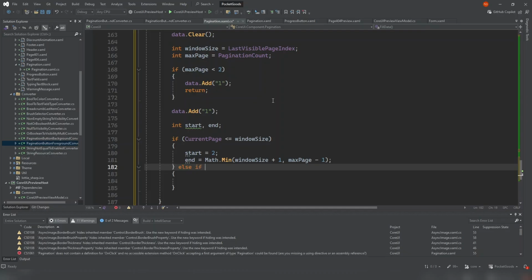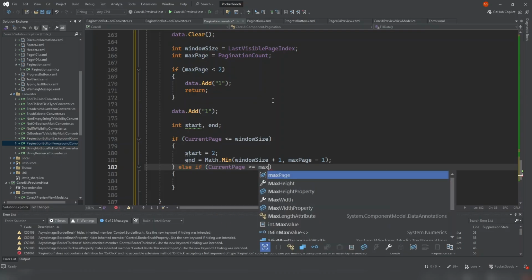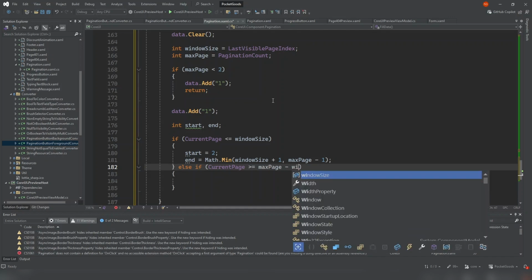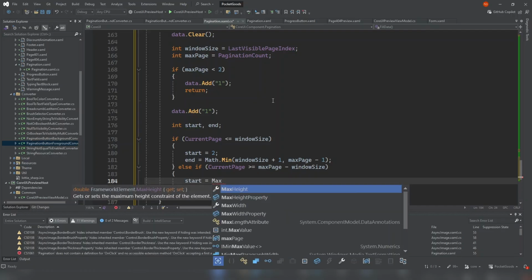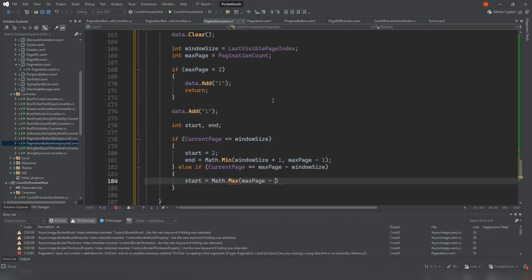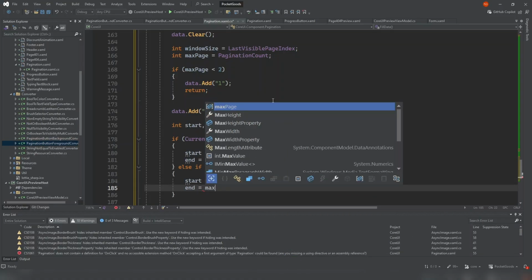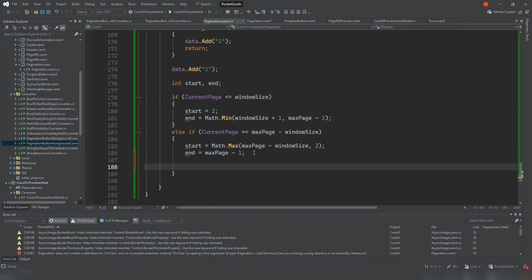Now we have to check if the current page is greater than or equal to the maximum page minus the window size. In this case, the start index, or the start page, is the maximum of those two values, maximum page minus window size and 2, all right? And the end is the maximum page minus 1. And we're going to show the leading ellipses before this window.